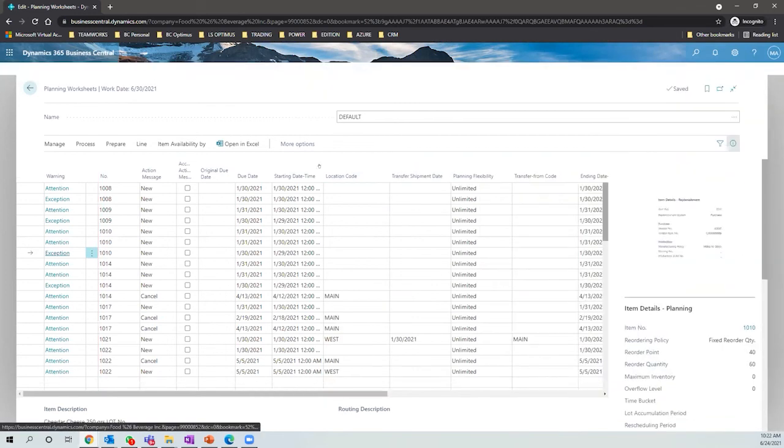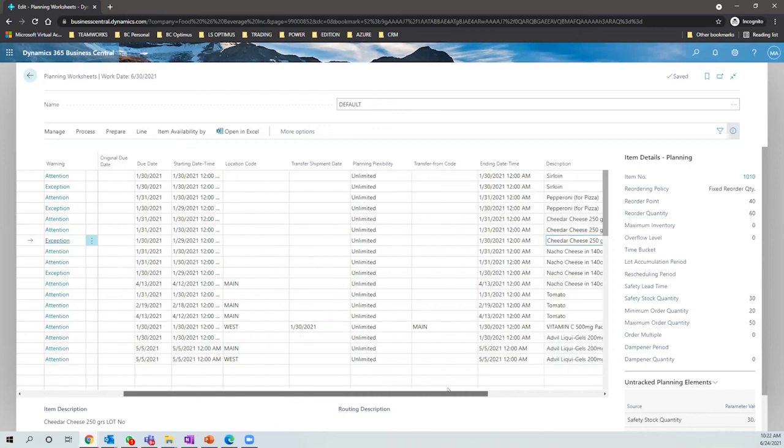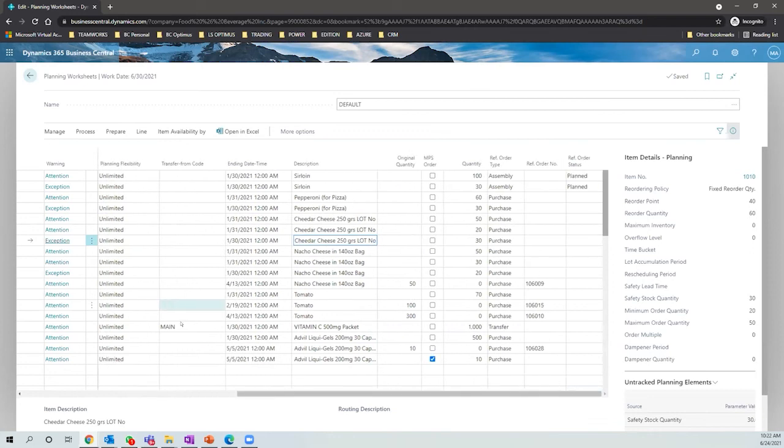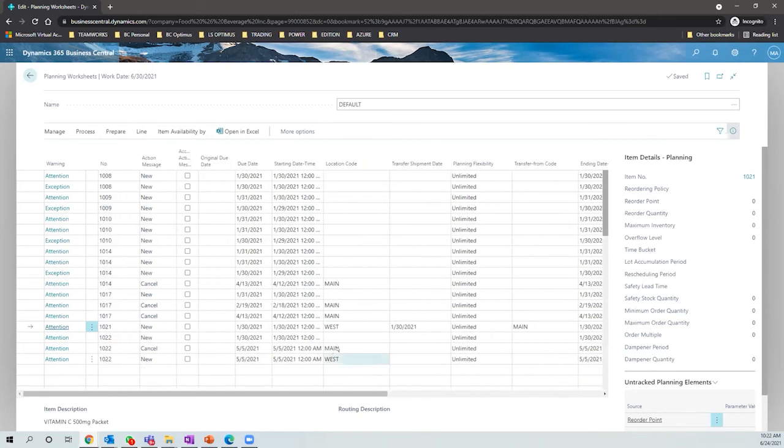Just to explain for the first time, we need to now learn how to read the lines. What I'm saying here is that I will be basically transferring from one warehouse, from the main. Look at this, transfer-from code, the vitamin, and we need to make a transfer order to the, oh, I inserted the field, where is it? To the west, to the location code west.